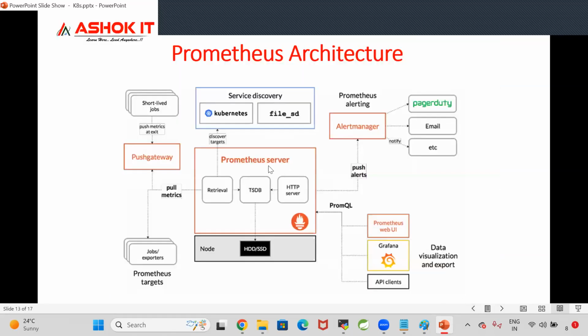If you see the architecture, we are going to install Prometheus, and the Prometheus server will connect with our Kubernetes cluster. Prometheus will collect the data from our nodes and our pods, and will give that data to Grafana. Grafana will provide the data visualization. Data visualization will be available when we go for Prometheus and Grafana.